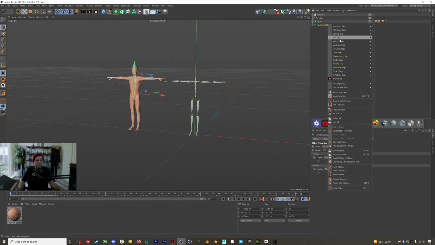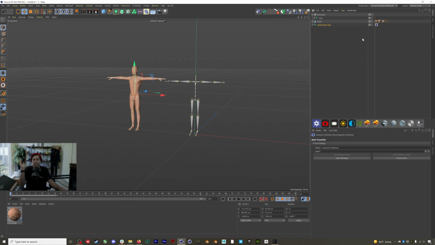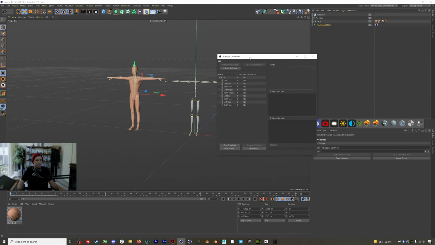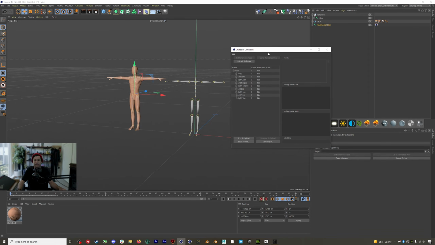I'm going to add, under rigging tags, character definition. And again, we have a tutorial for this in the description below that goes into it in more detail. But essentially, once I've added this tag, I'll go to Open Manager. And because we downloaded this character from Mixamo, if we just hit Extract Skeleton, this character definition tag is basically going to fill itself out.